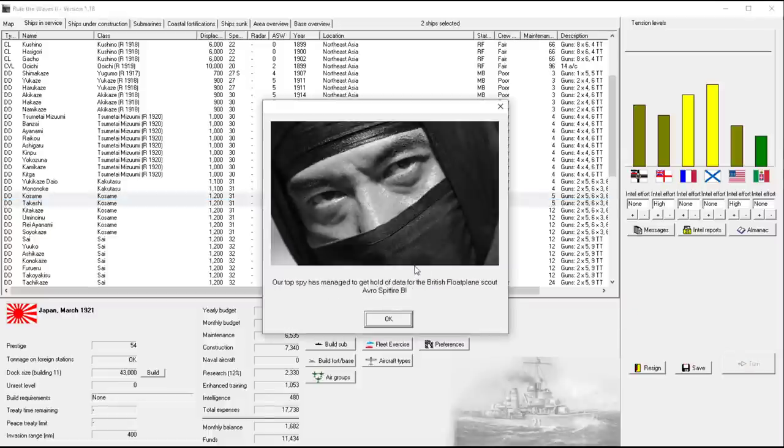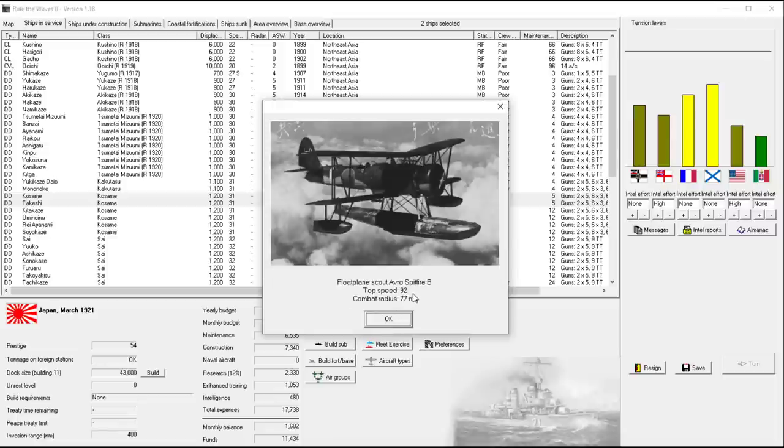Ooh, look at that. FinnishJager and his... our top spy has managed to get hold of data for the British floatplane scout. That's probably not what our spy looked like, infiltrating into a British area. Nothing would be more conspicuous than a ninja. But anyway. Top speed. Oh yeah, our floatplane is much better.